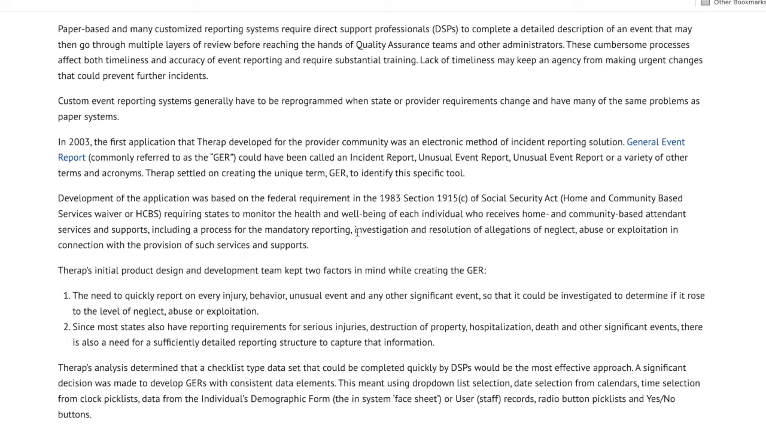All right, so I just went over the customized event system within the Optonome application. You be the judge of how customized you can make it, based on the process of completing an incident, a certified investigation, uploading the requirements to your state's incident management system, things like that. In 2003, the first application that Thera developed for the provider community was an electronic method for incident reporting. So it's starting to seem like this is a Thera article.